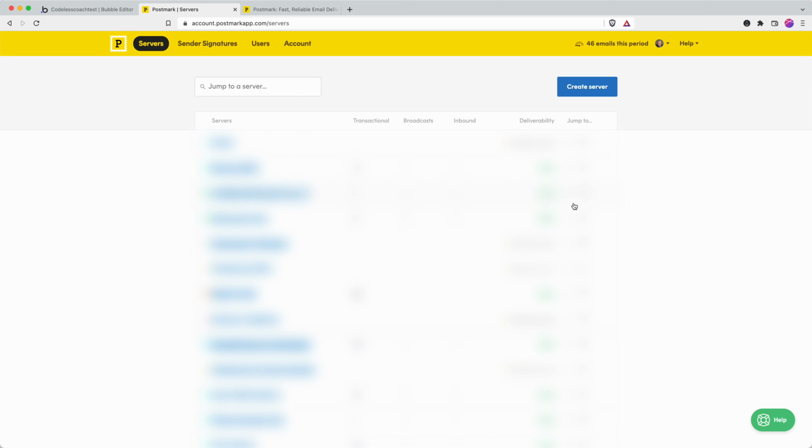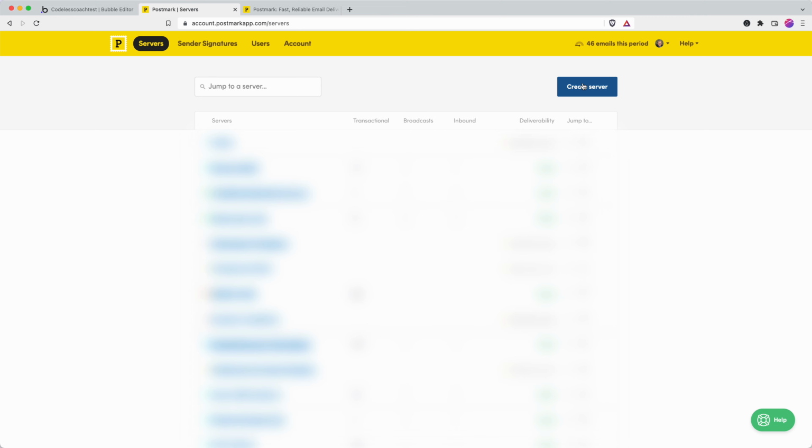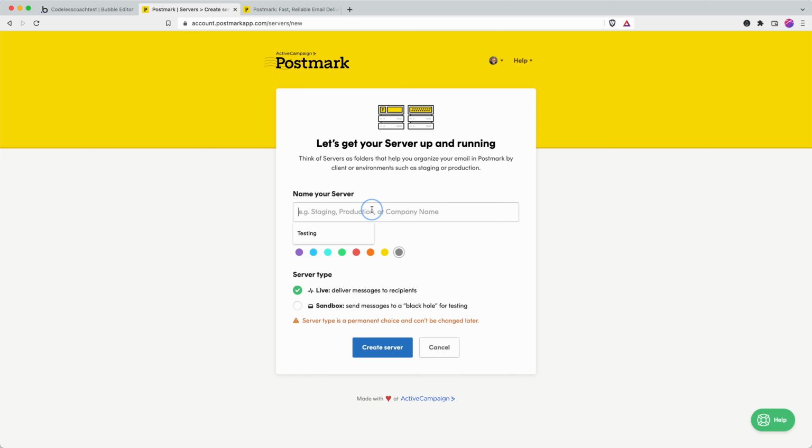There are a number of different areas in Postmark to understand what the terms mean. A server is a way of grouping together emails that are sent. So you might have a different server for different websites or different apps that you're running. You can see here that I have quite a few from the different websites I manage and apps that I run. So let's create a server. And I'm going to name this demo video. I'm going to create it as live and create server.